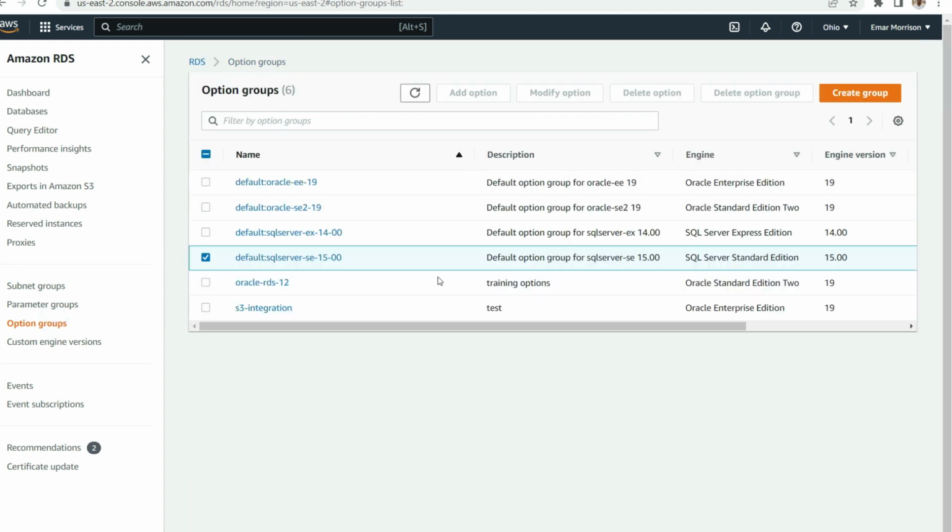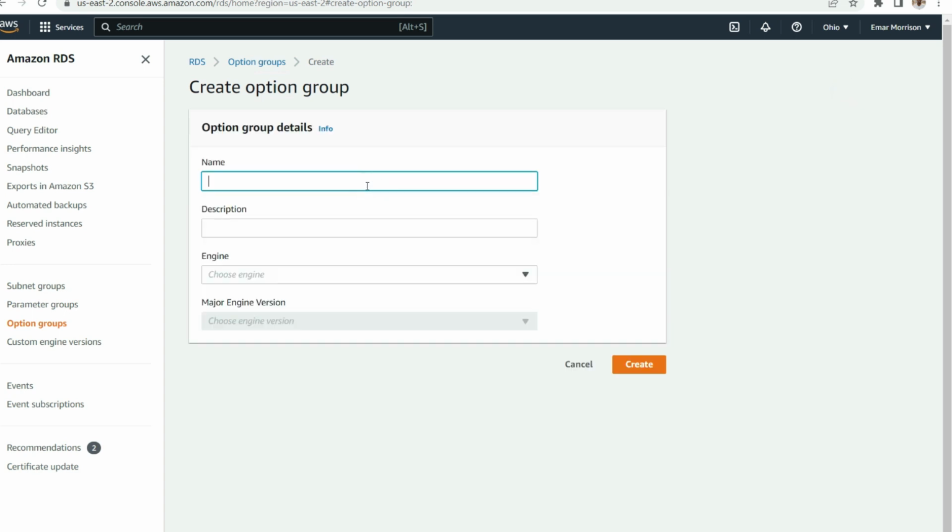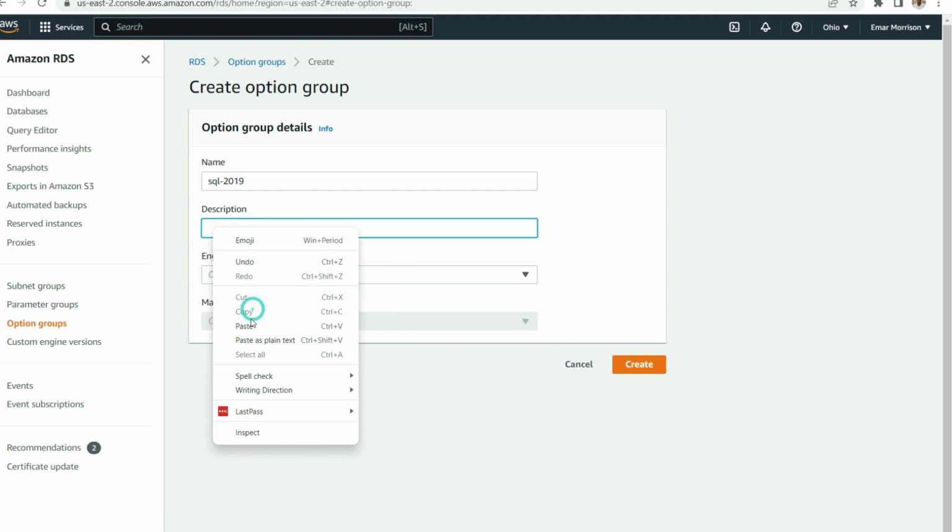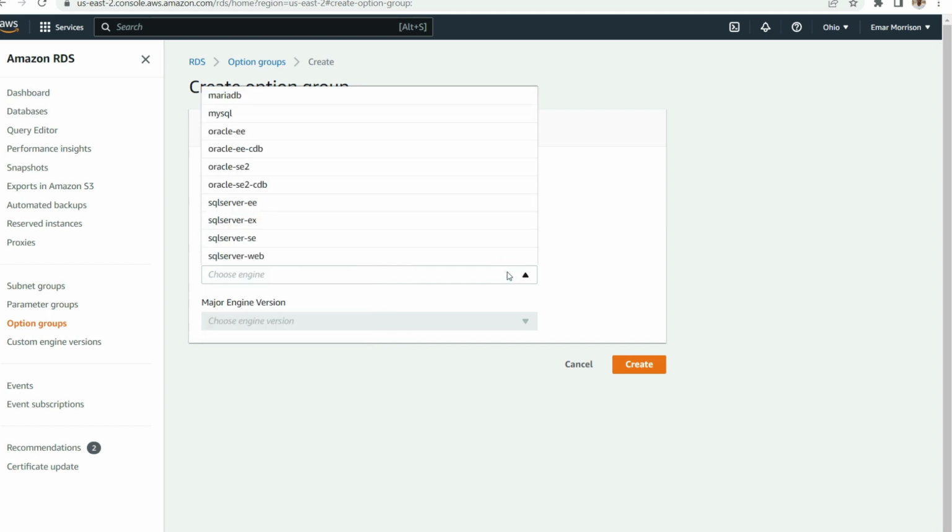Now to create an option group, select create group. Specify a name for your option group. So you can call it SQL 2019. I'm just going to copy and paste the same name for the description. Now choose your database engine. So it's SQL Server SE because this is SQL Server Standard Edition. And if it was the Enterprise Edition, then I'll select EE for Enterprise.